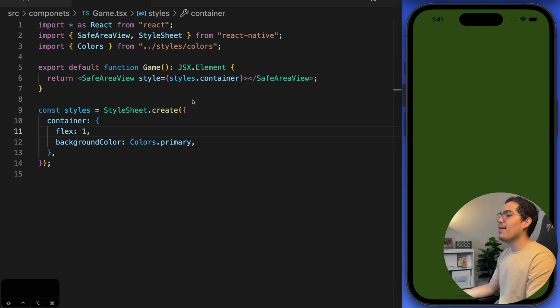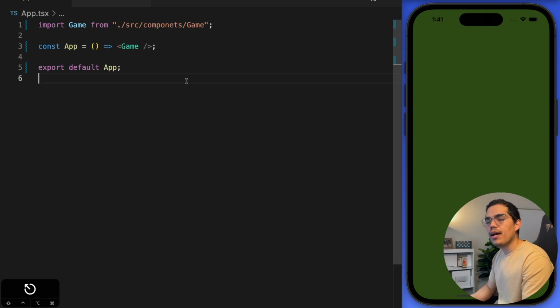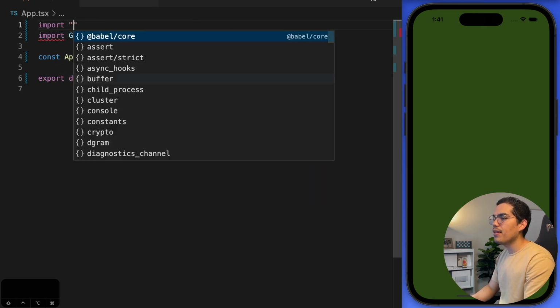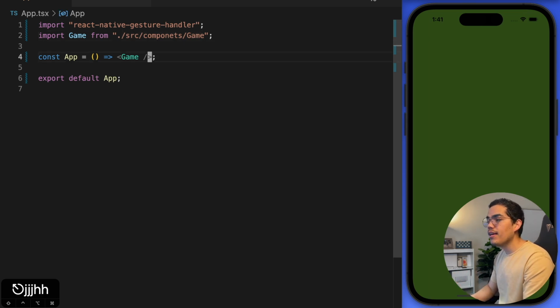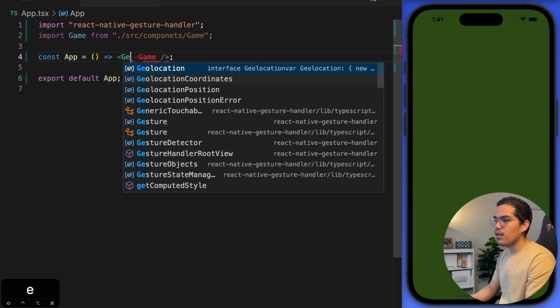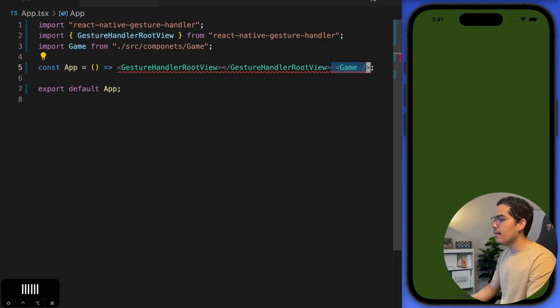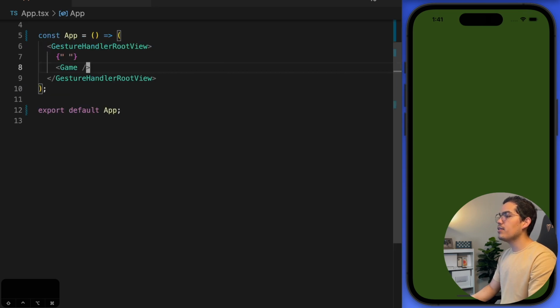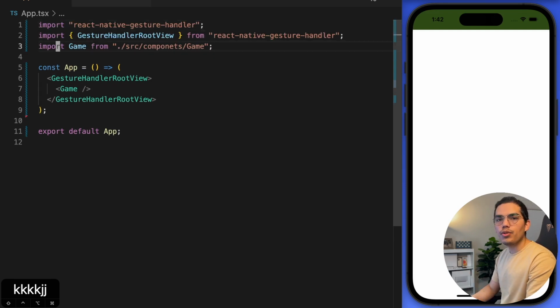It's looking good. Now, one important thing, guys, to keep in mind: when we are using React Native Gesture Handler in our application, we need to add this import up here, just like that. It's a requirement in order to have this library working correctly. Another important thing is that we need to wrap this application inside a GestureHandlerRootView. It's going to look something like this, and I'm going to put my game inside this GestureHandlerRootView, and I'm going to delete that space. And that's pretty much all we need to do.